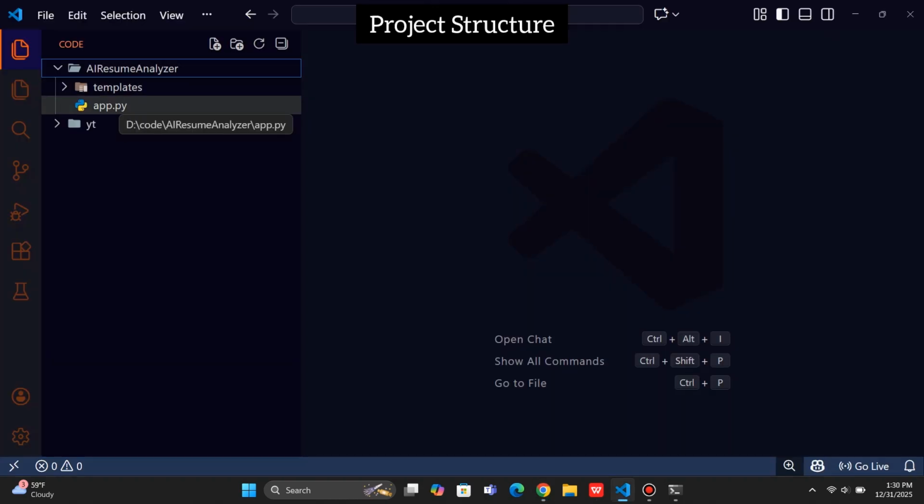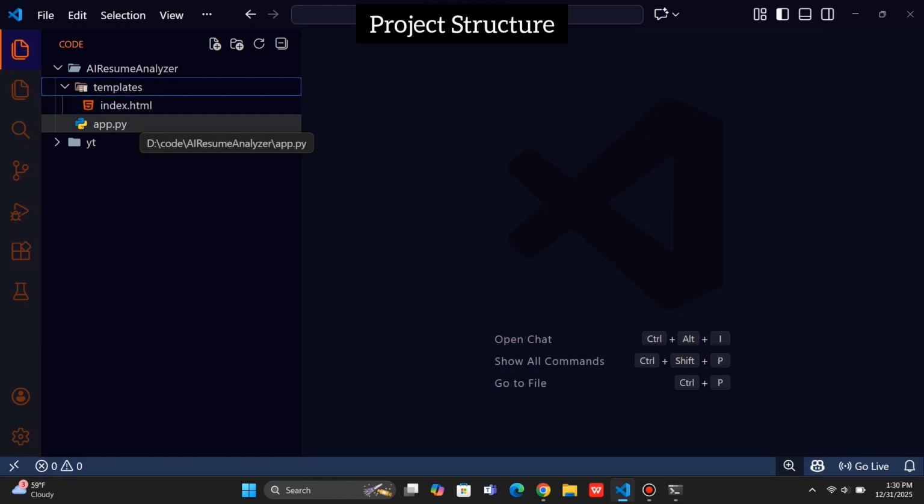We have two main files. app.py, which contains all the business logic, machine learning, and web scraping. And index.html, located inside the templates folder, which handles the user interface. Let's start building.